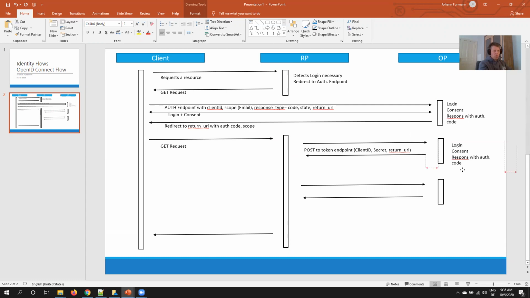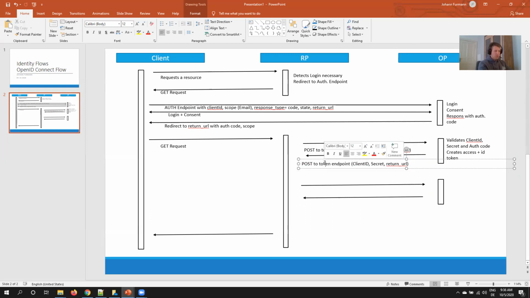Then our OP validates client ID, secret, and auth code, and returns a response that creates the access token, the access and ID token. This is the important part. So we have the response. With this access and ID token, we then validate the ID token here. Let's just write it out here. This is important: it's a POST response to the server.